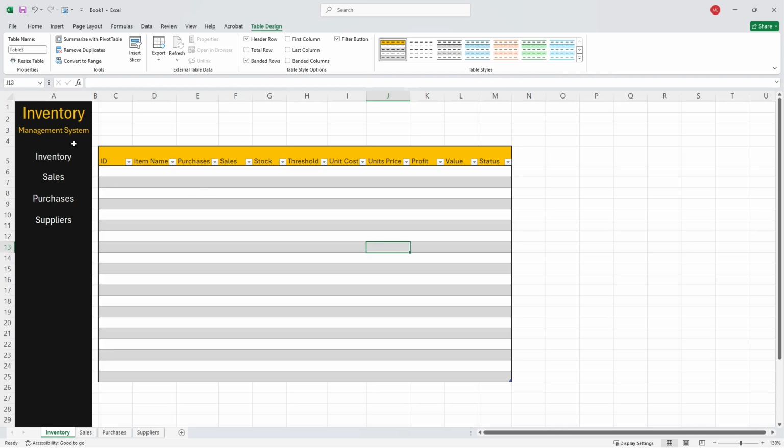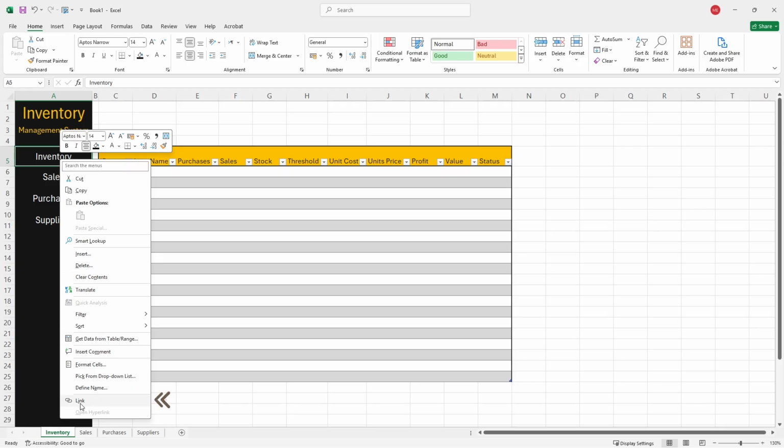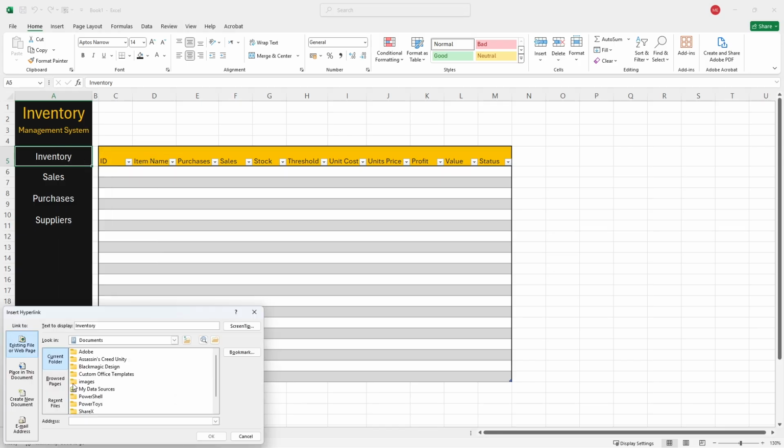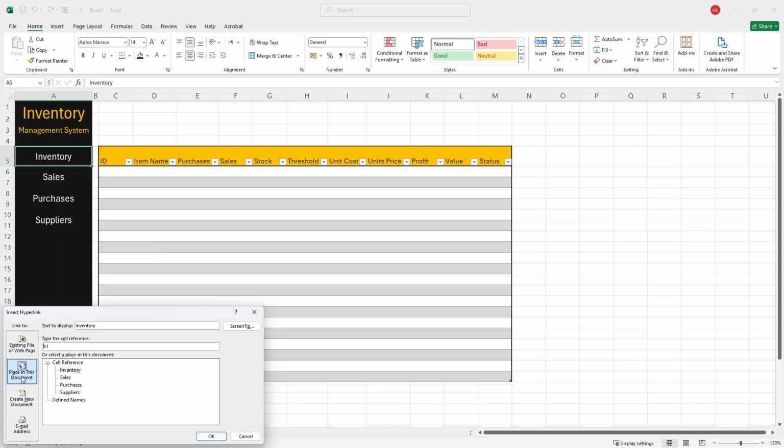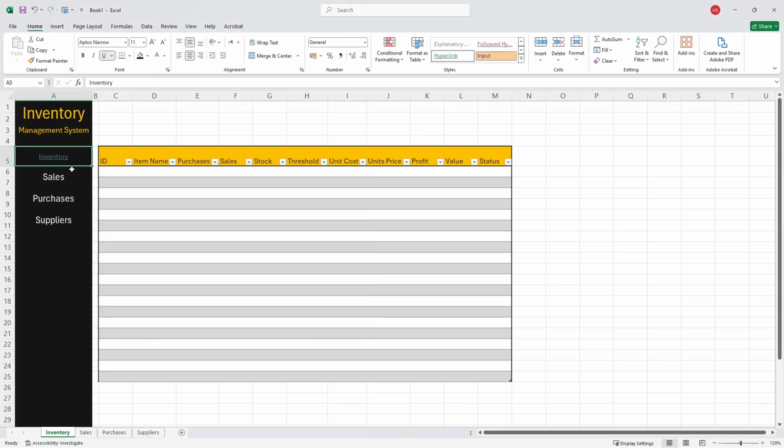Now I need to make those buttons functional, as if you click it here, it's doing nothing. So first of all, I select the first one, right click, then I choose link from here. Then make sure you are in this option, place in this document. Then I will select the inventory and click OK. As you can see, it's changed now and it's clickable. I just make it look back as it was before.